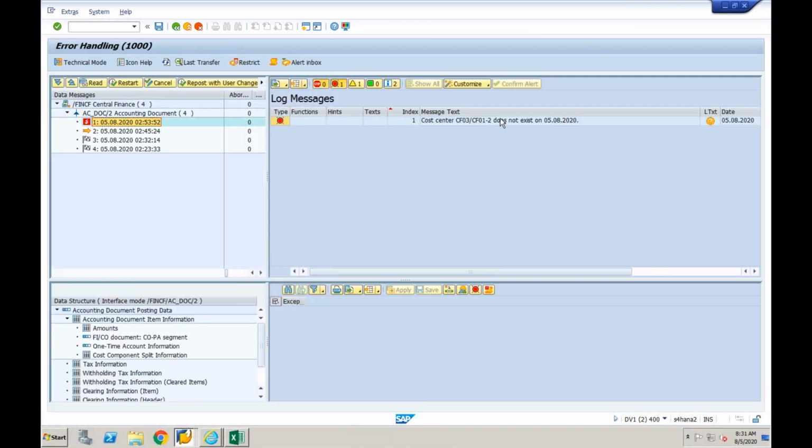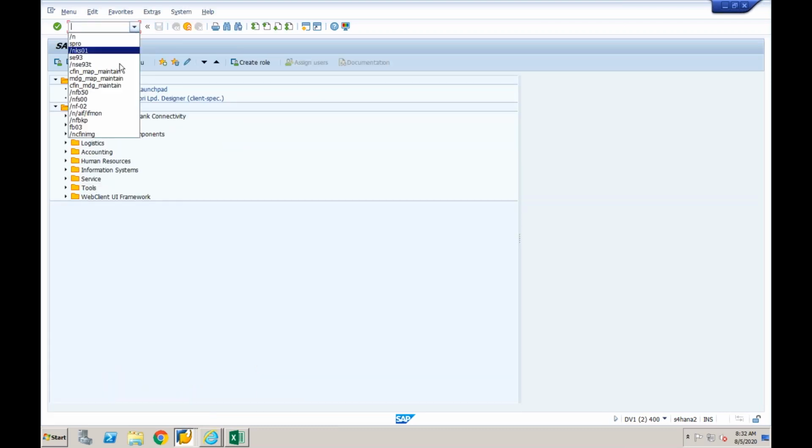So cost center, let me double click on this. Let's see if it is mapped or not. No data link is determined. Navigation is not possible. What data link? Okay, something is wrong. Let's try to restart this.